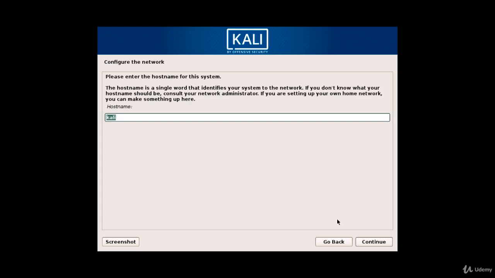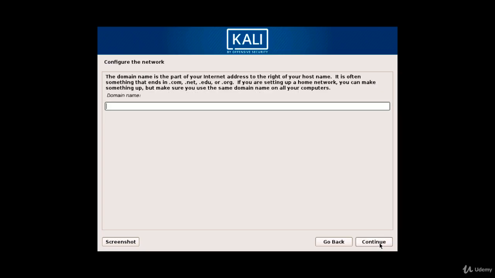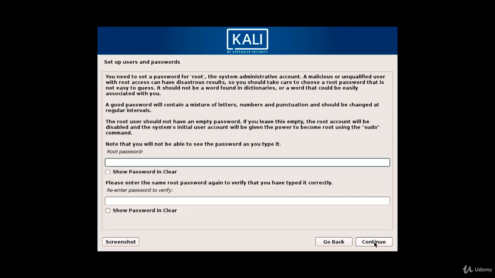Now it's time to enter the host name for this machine. Click on Kali, and for the domain name you can select any or you can leave it. For the password you can type 123 or the default password of this is toor.